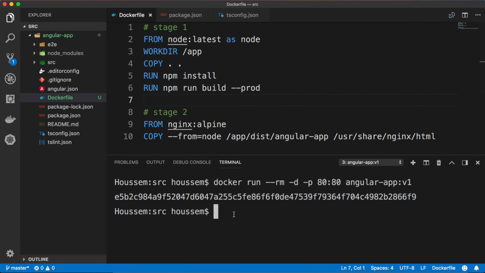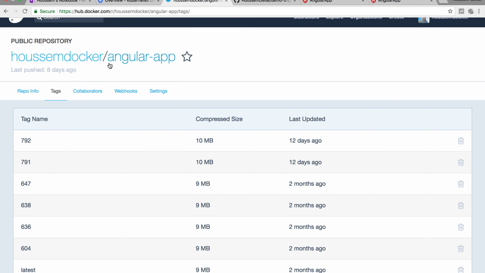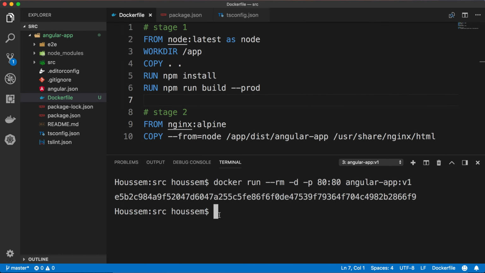Now we want to push our container into Docker Hub, as they have done for this app right here. Notice that here I'm using the same name for my Angular app, but I don't have a v1 yet. So let's upload this image that we have created right here.